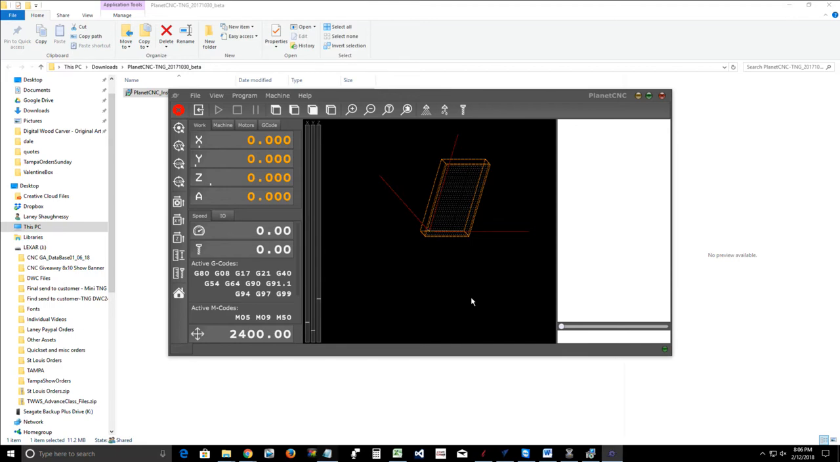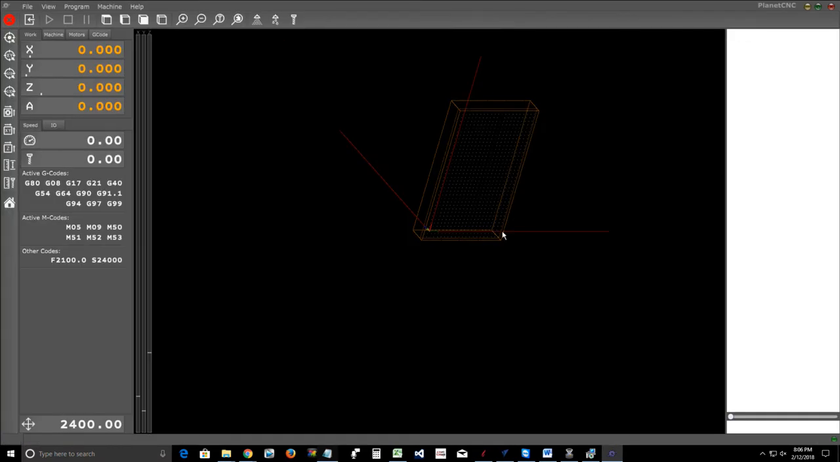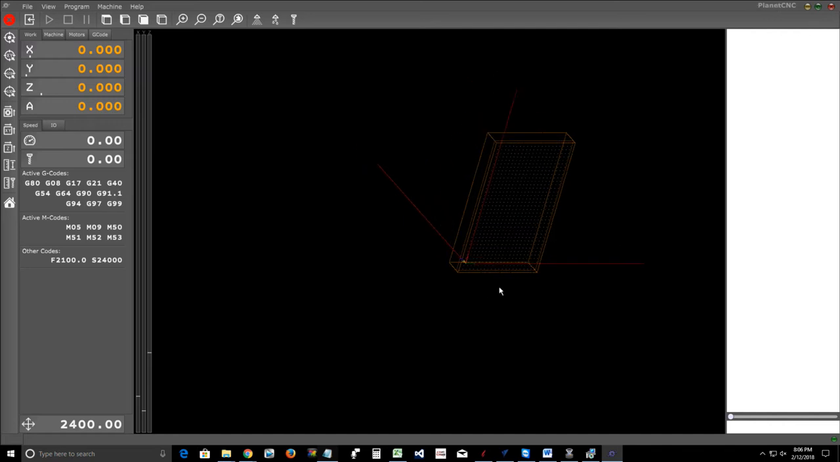All right. Now, one thing I want you to notice about the PlanetCNC TNG software: automatically, when you first open it up, you're going to have a gray background, and up in the top right corner, it's going to say PlanetCNC. That's because the PlanetCNC driver's installed with this. Or not driver, I'm sorry, the setting file. Well, the first thing we need to do is install our setting file.